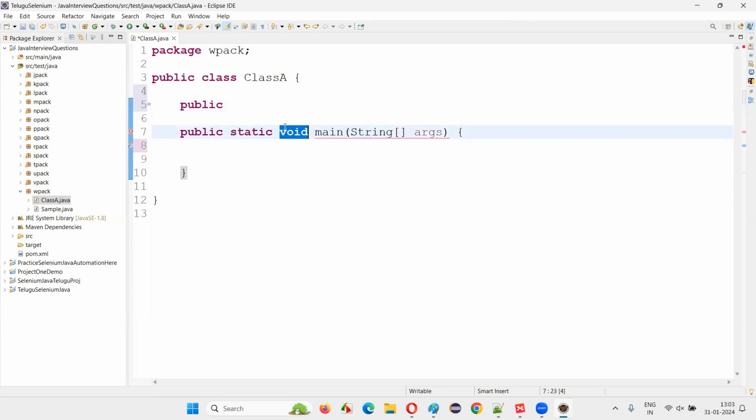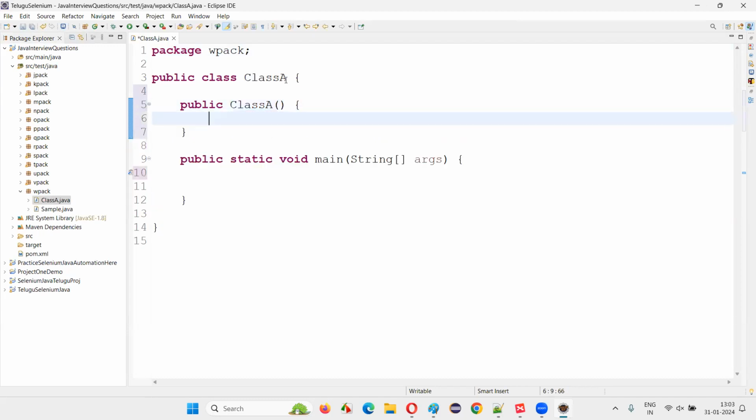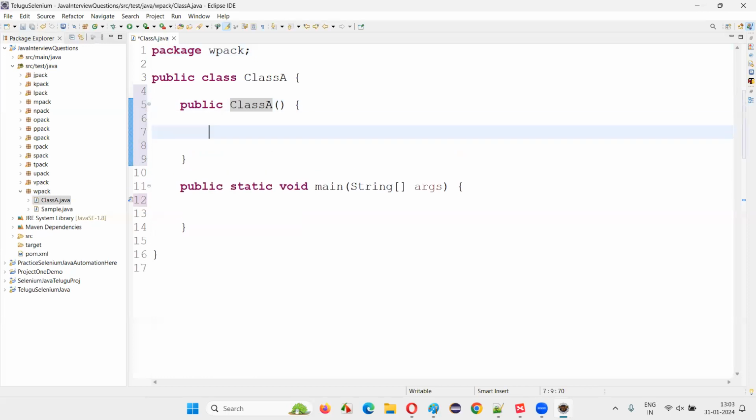For example, this main method has a return type here, but a constructor won't have any return type. So no return type, and directly we have to give the name of the constructor here. But make sure that if you give any other name while creating a constructor, it won't become a constructor. You have to make sure that the name of the constructor should be same as the name of the class. I just copy pasted the name of the class as the name of the constructor. This is what a constructor is.